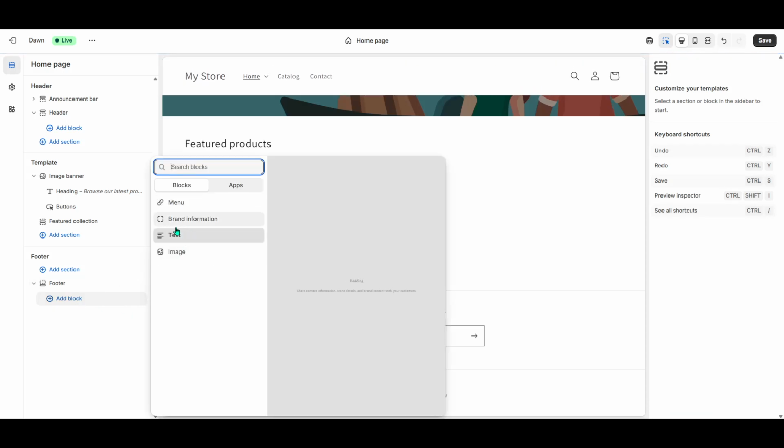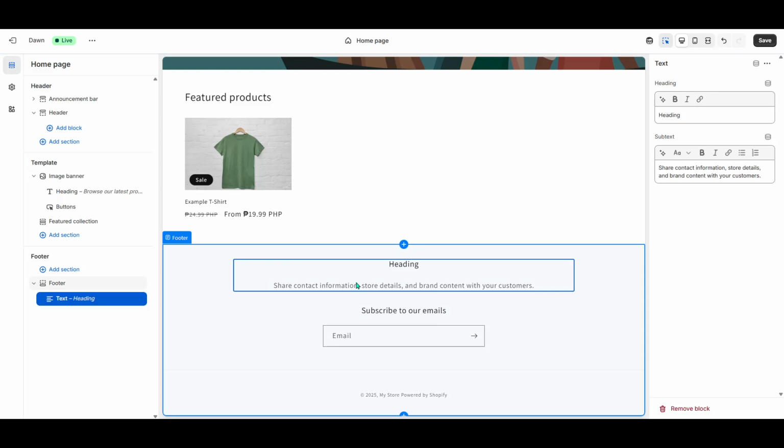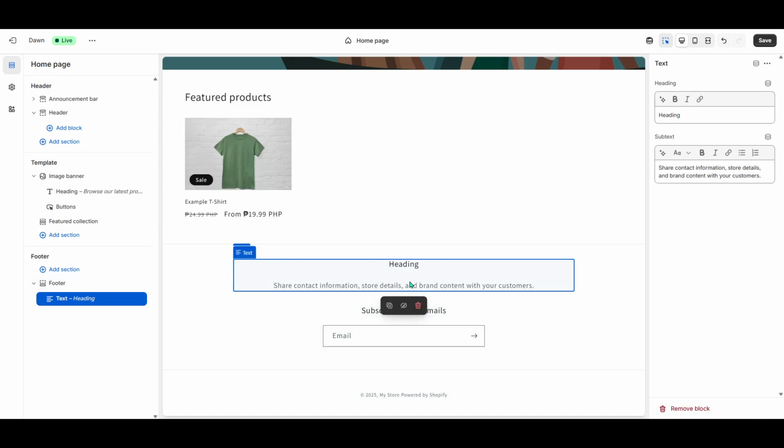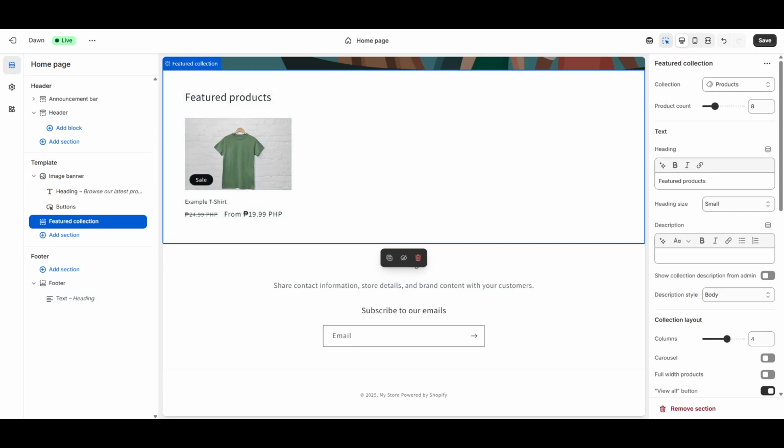After you've made your desired edits and are satisfied with how the footer looks and functions, it's important to save your work. Head over to the upper right corner of the editor and click on the Save button. And there you have it. Your Shopify Dawn theme footer is now customized to better serve your visitors and represent your brand.